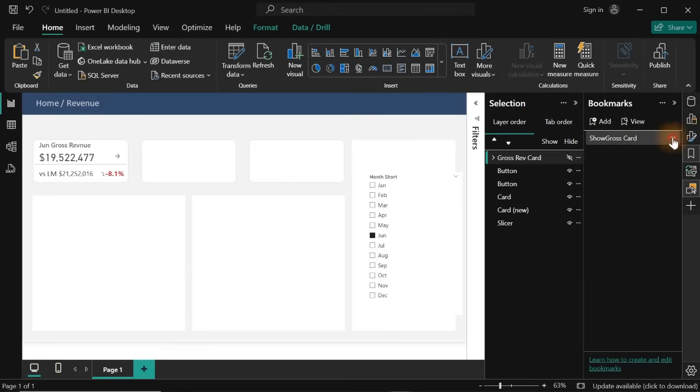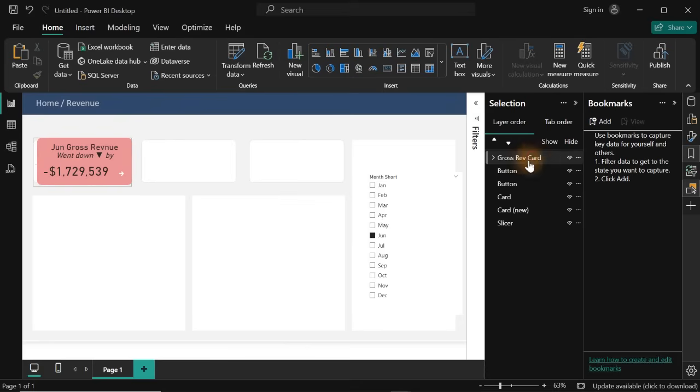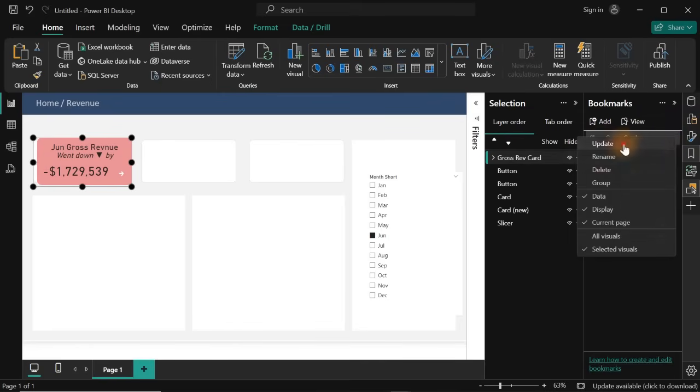Just go ahead and delete here. So we have to do it from scratch. We're going to turn it on. Now it is on. Select the card, which is the gross revenue card, and add a new one. Double click over here and say show gross card. So hit your enter key and make sure this one is selected. Go ahead and do this and update.